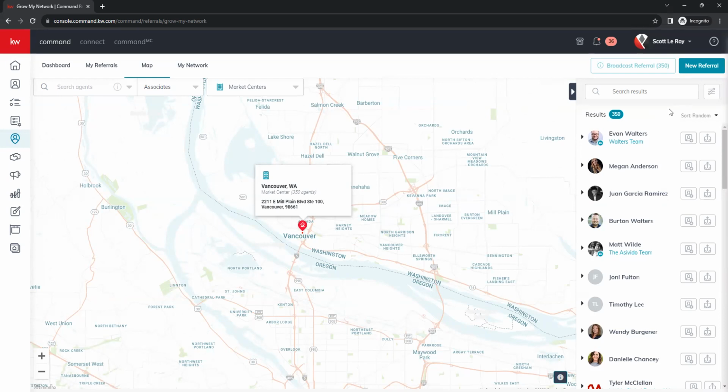Now, another thing you will see is at the top, there is this broadcast referral button. However, it is grayed out. The reason for that is in order to send a broadcast referral, you have to have at least 50 contacts or less in this list.